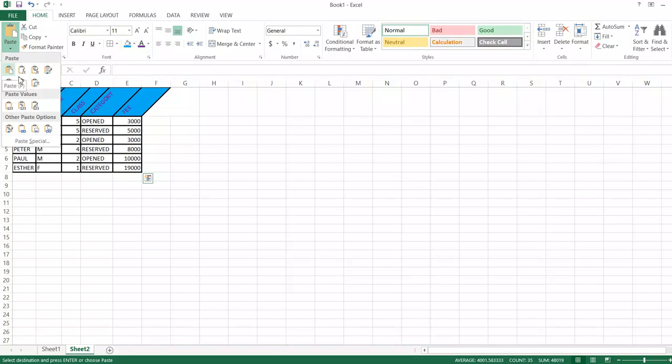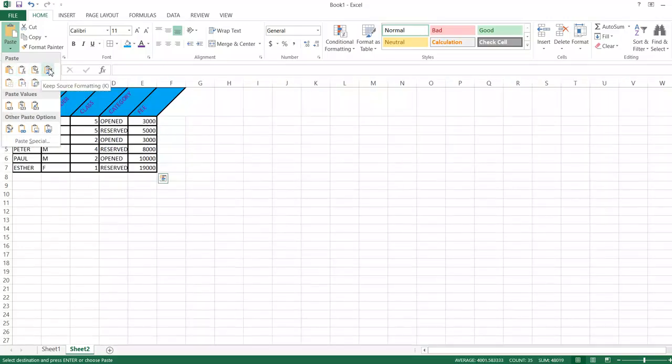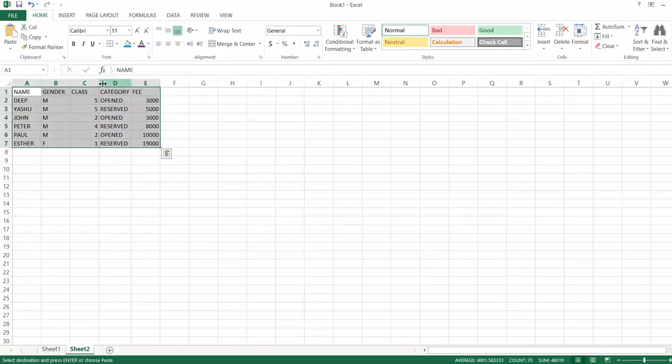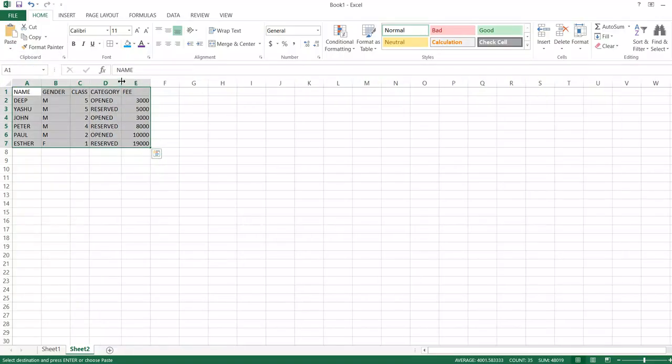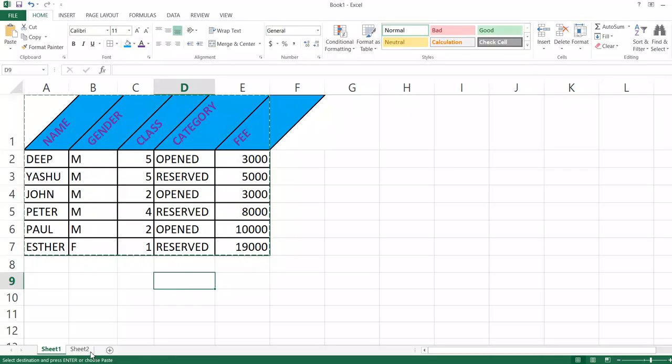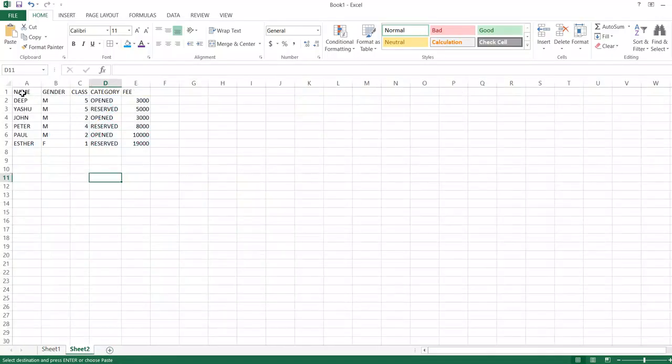Okay, we just paste it without formatting, and then our objective is to do it just exactly like this one. So what do we do? First thing, we are going to select our column. Let me increase it a bit so I can see well.